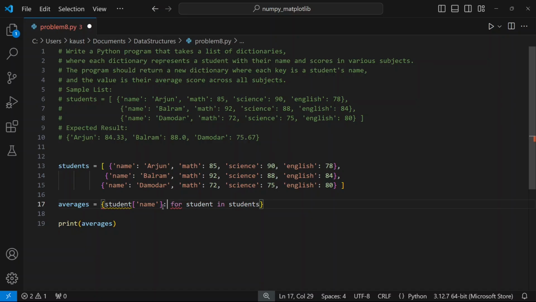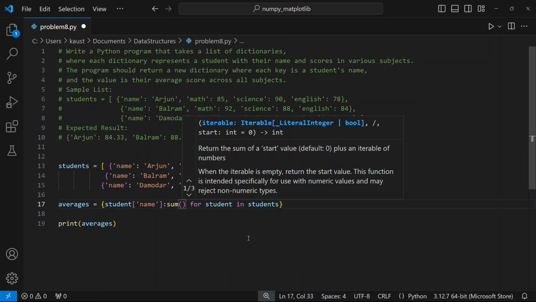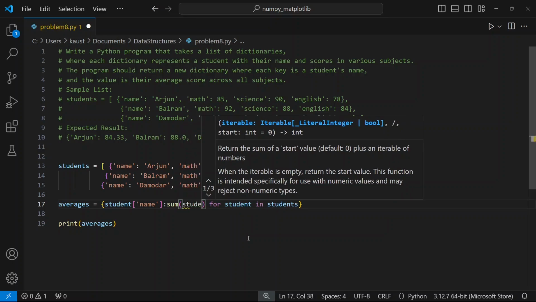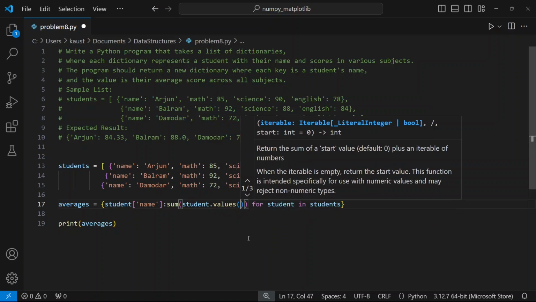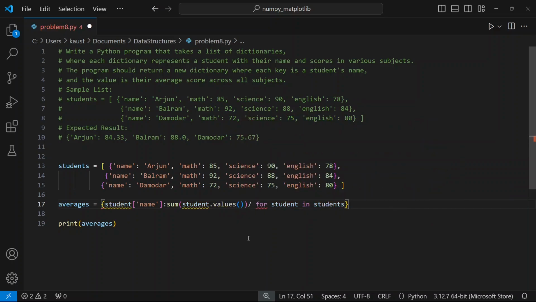Now, for the value part, so this is the key part. Now, for the value part, we want the average score. Now, how will we get the average score? So, for that, we'll have to find the average of math, science, and English keys. So, we'll do sum of student dot values, and divided by length of student minus 1. Okay.